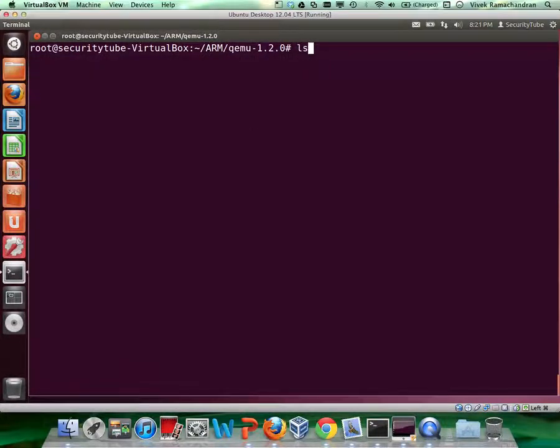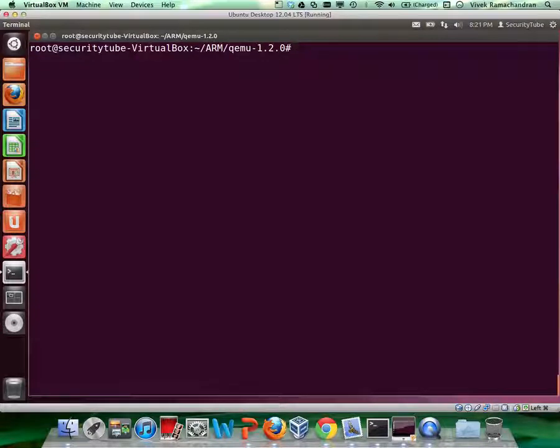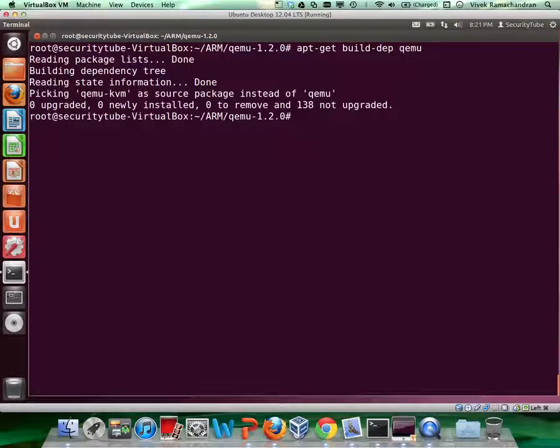So this is my directory in which I've already compiled QEMU, just so that we can save a bit of time. The first thing, of course, in your case, once you download QEMU 1.2.0 is apt-get build-dep, which is building all the dependencies and ensuring everything is done. This will ensure all of QEMU's dependencies are installed, right? I've already done it, hence there is nothing much to do here.